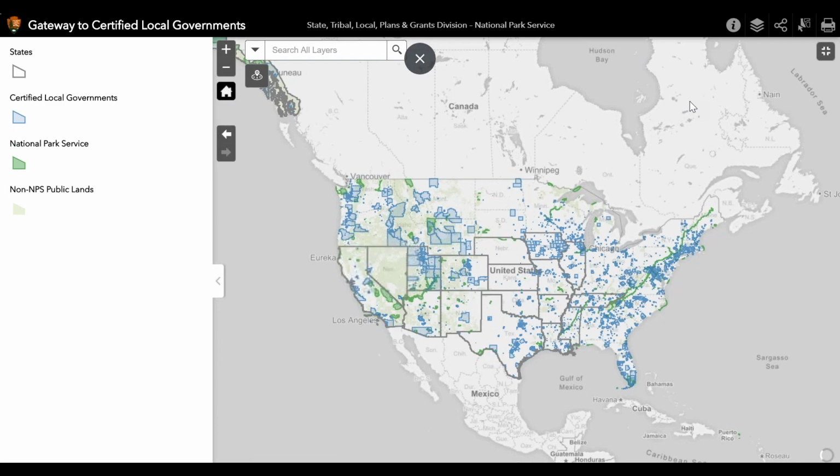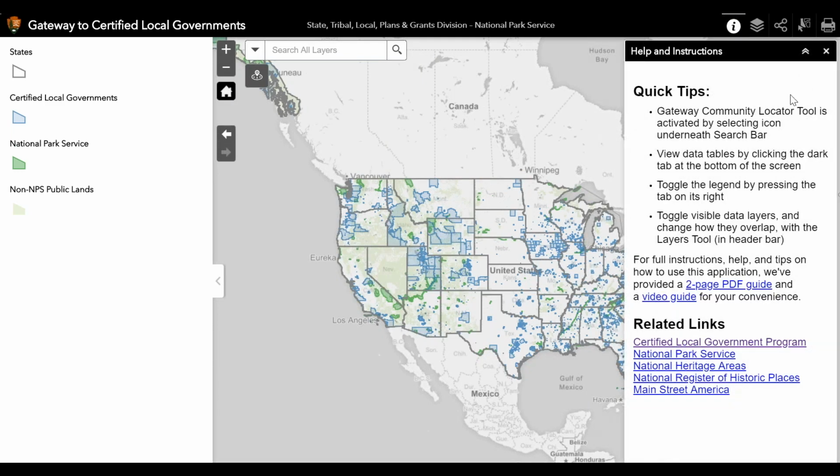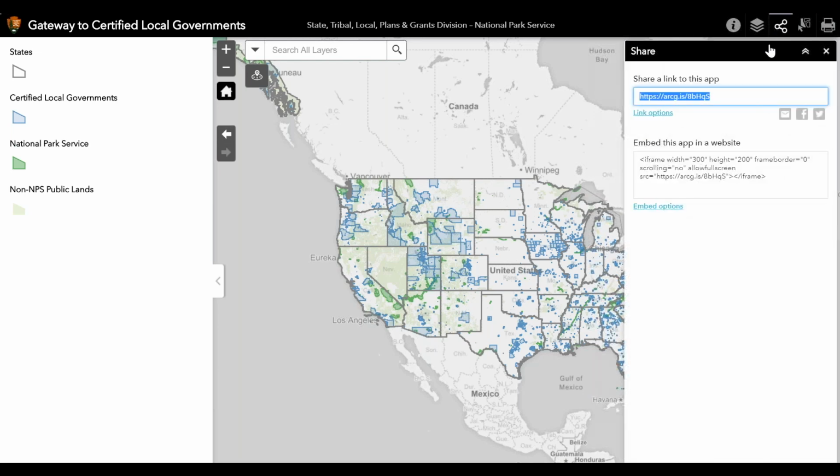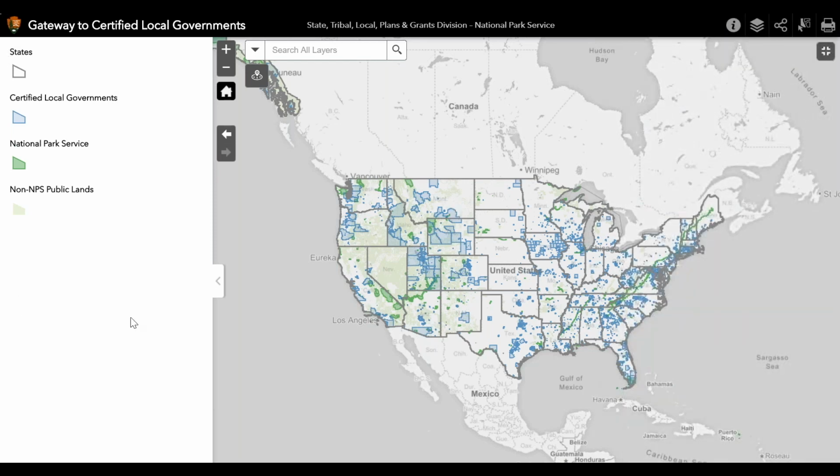Some of the icons up here, just to familiarize yourself with them. This is the help and instructions tool, which pulls up quick tips, a link back to this video, and a 2-page supplementary PDF, which goes over the same topics. The layer tool, which we'll discuss in a moment. Share, which lets you share a link to this application on social media or embed it in your site. Select, which lets you select specific data in the map, and print, which lets you print the map view as it currently stands. The legend for the map is over here on the left.